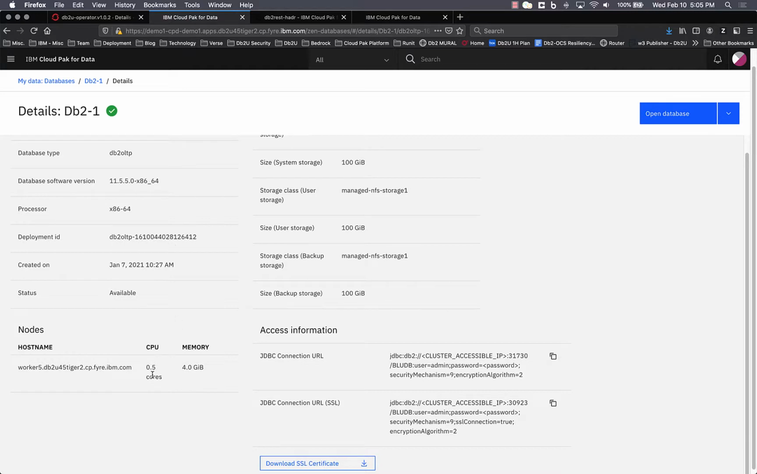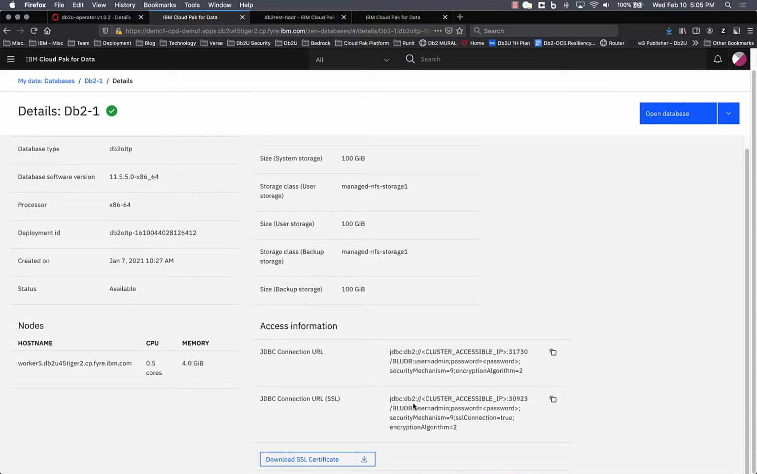How much capacity did you use for Db2 during the deployment? And then the URL for JDBC access to Db2. If you want to do a connection with TLS, we also allow you to download straight here the TLS certificate.